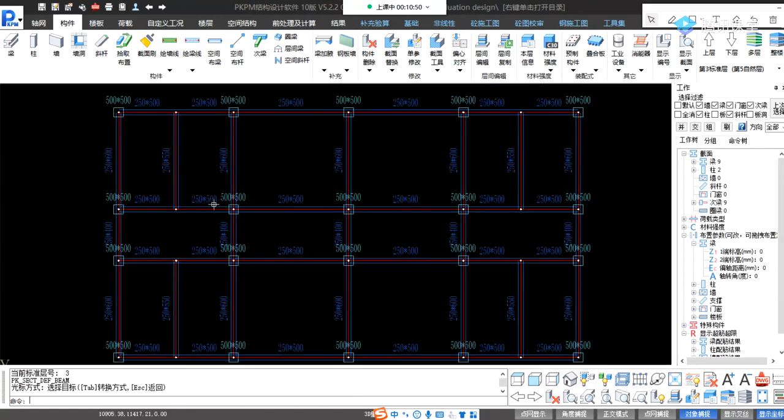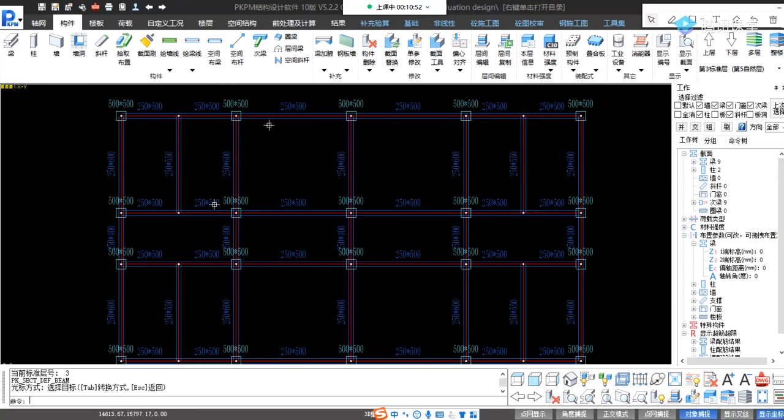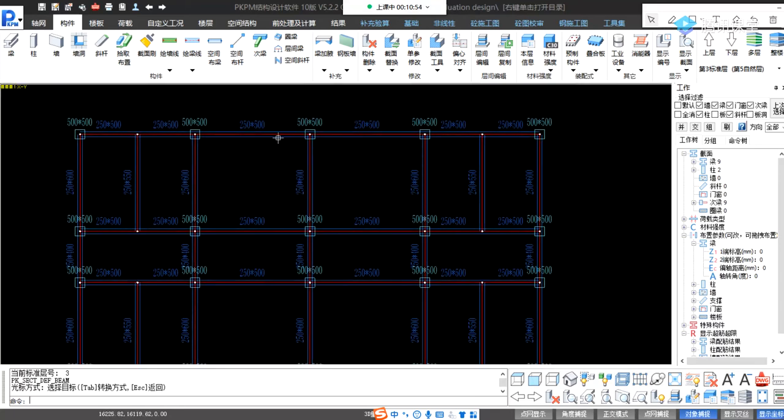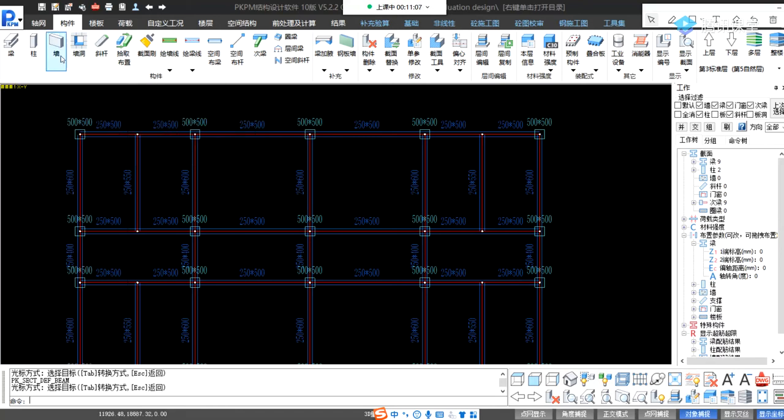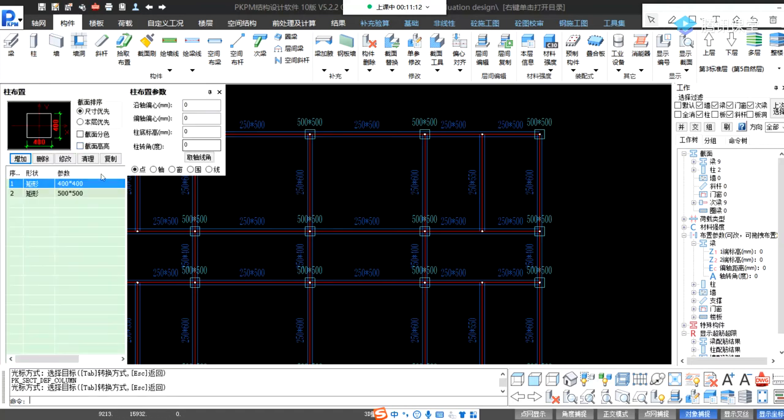So suppose we found some mistake. Suppose this one is a mistake, we can click here. Then we choose the right dimension. Then click here to change it, to modify it. That's the way. The same for our columns. If you want to change some column, you can choose the right dimension, then click the location, then change the dimensions.